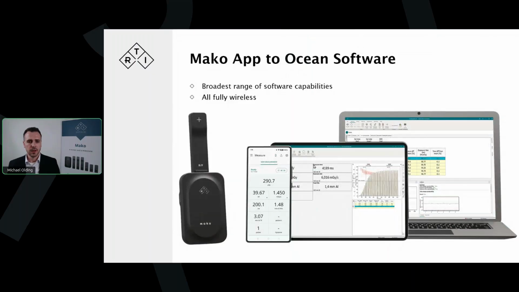And that's what we will primarily focus on in this webinar today, using the display to utilize all the strengths of the Mako system. But of course, we have a broad range of software capabilities as well, whether you want a simple display on your phone device, which you can download for free on your personal phone or have the display within the kit, through to software on tablet, all the way through to the Windows PC as well.